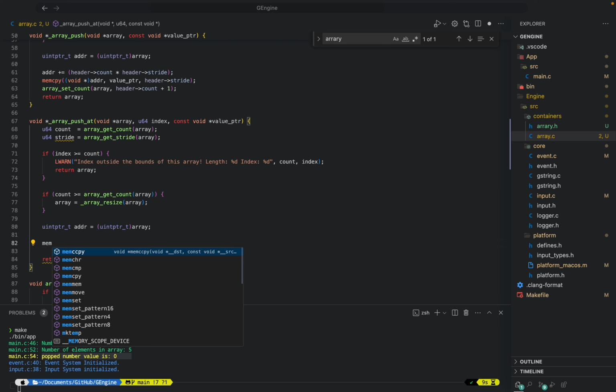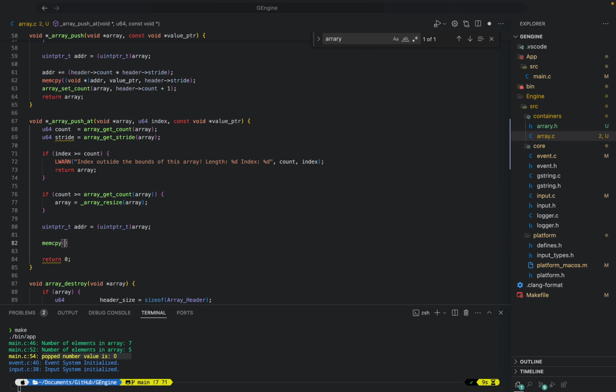I guess I'll just do a memcpy. And then this is gonna be a little bit tricky, so I'm gonna try not to screw this up. I'm gonna do a void pointer, and then I'm gonna say address. Again, I'm gonna try as much as I can not to screw this up. And then I'm gonna say address, the address, and then we're gonna do index + 1.